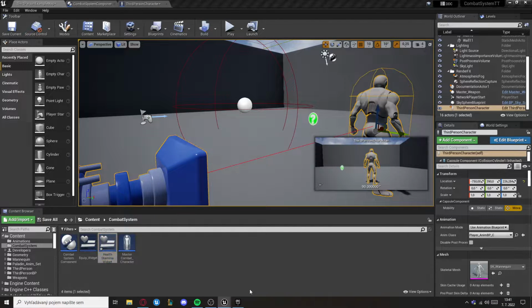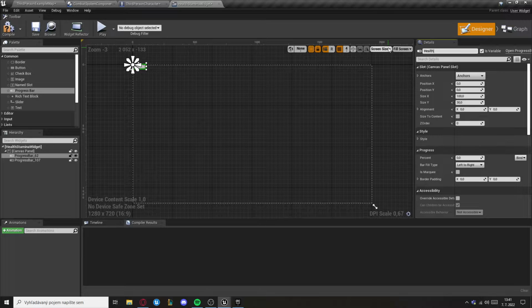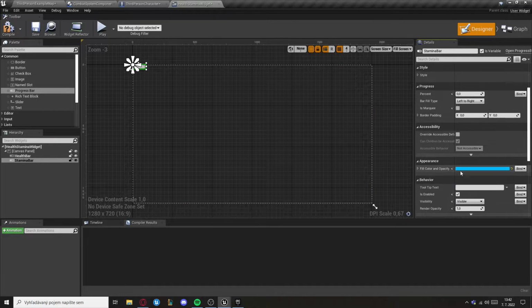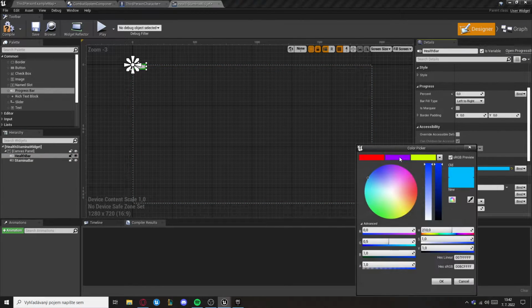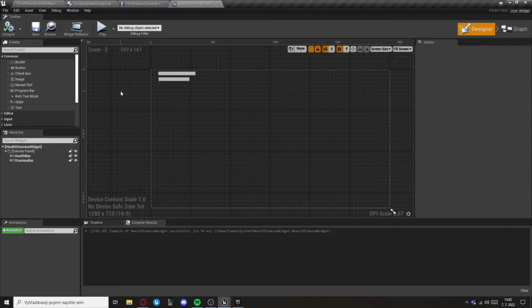Open it up and let's get two progress bars. One will be a health bar, another one will be a stamina bar. Change the colors as you like and position them where you want them.